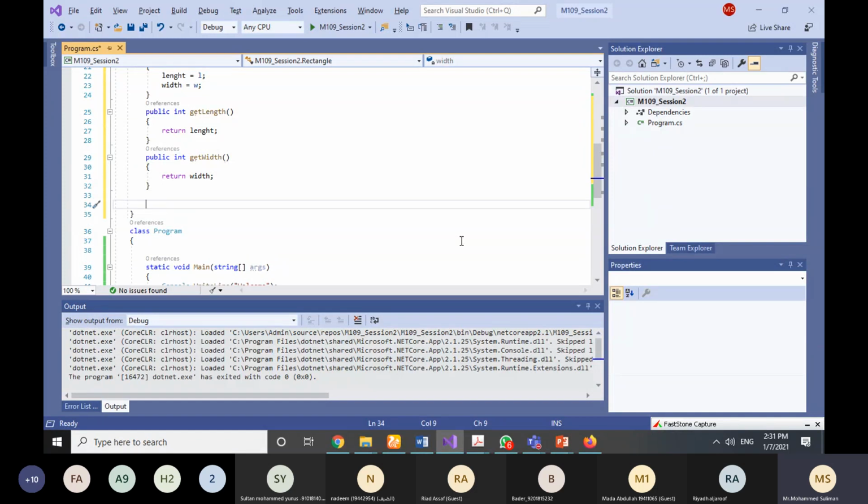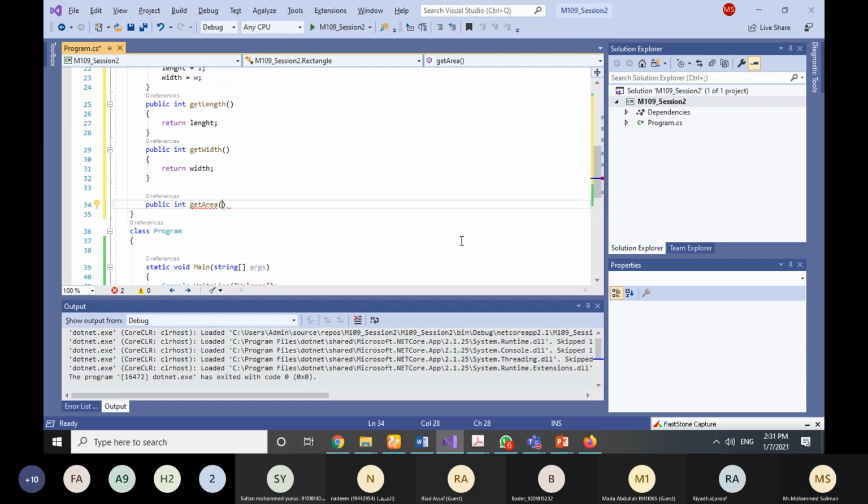Okay. Now I want to add more methods. As a programmer, I want to do more in this class. For example, I want to add a method to calculate the area of the rectangle. So I'll declare a public method. It returns a value, that is the area, as an integer. For example, I'll say get area. It takes no arguments and it will return me the area of the rectangle.